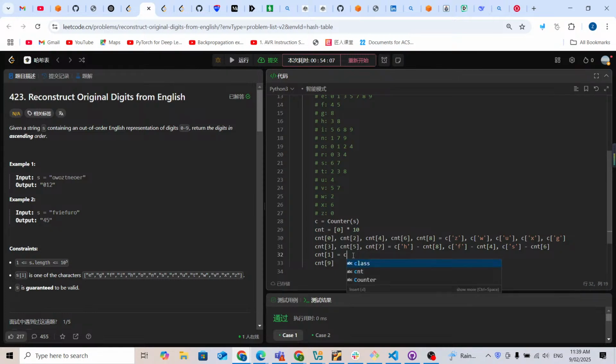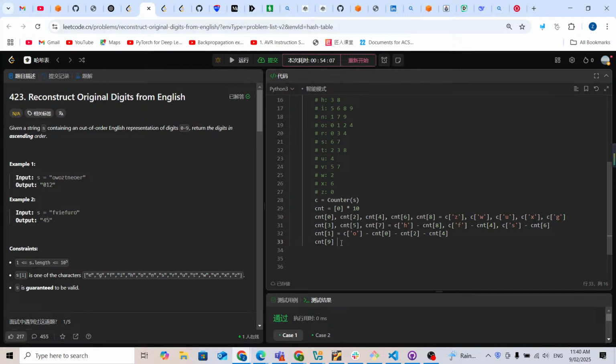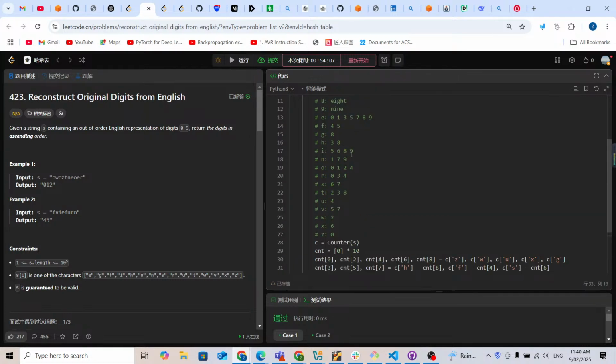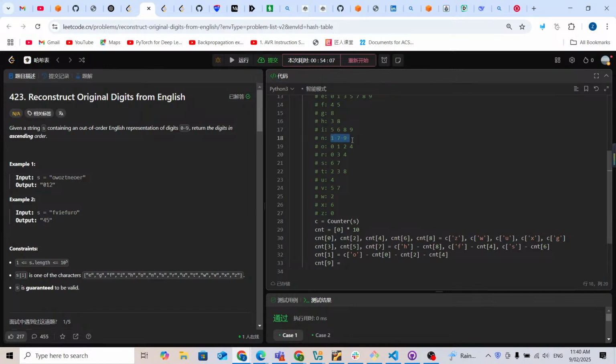So I'm gonna use the counter of O minus counter of 0 minus counter of 2 minus the counter of 4. So now next we're gonna check the counter of 9. We can decide to choose any kind of formulas. It is okay. Let's just maybe choose this one, because there are only 3 digits for this character N. So basically we're gonna use this one.